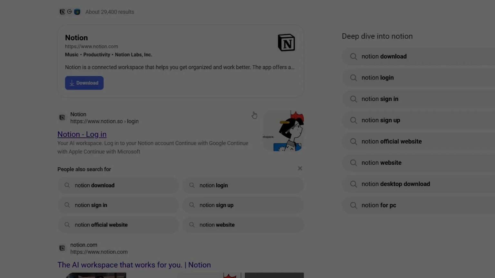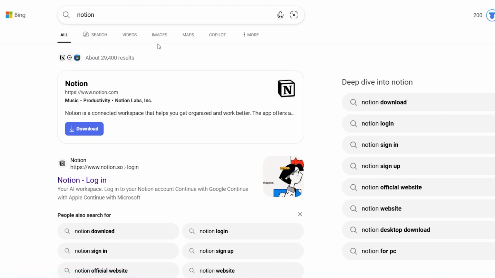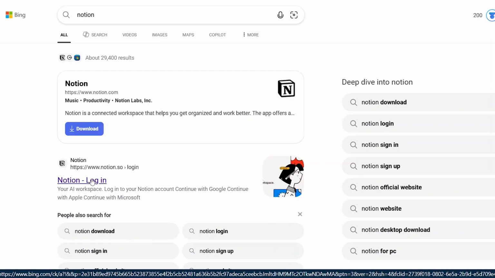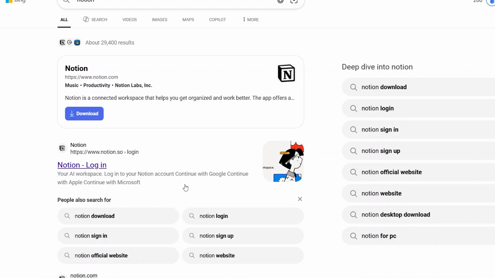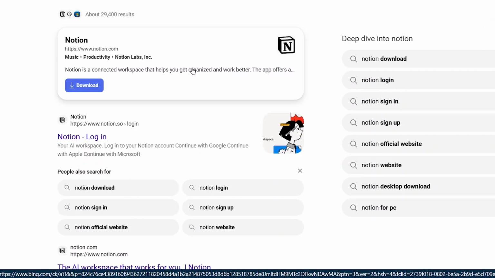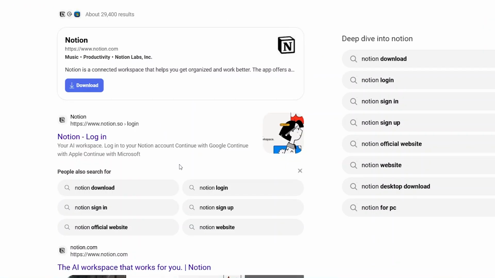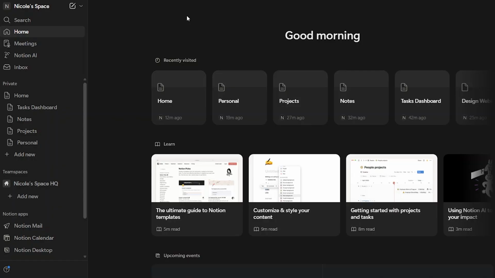Let's get started. Go to your web browser, type in notion.com, and then log in if you already have an account, or create an account using your email address or your Google account. And then when you successfully log into Notion, this is what opens up and this is where you land. This is your Notion workspace.